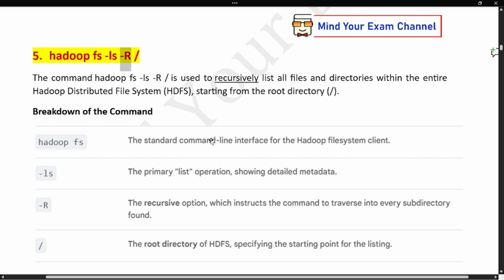As you can see in the breakdown, Hadoop FS is the standard command line interface that we use for interacting with the HDFS. -ls is the list operation, the list command. -r is the recursive option. That means it is a command to traverse, to show the contents of every subdirectory also. And where do we have to do this searching? Starting from the root directory.